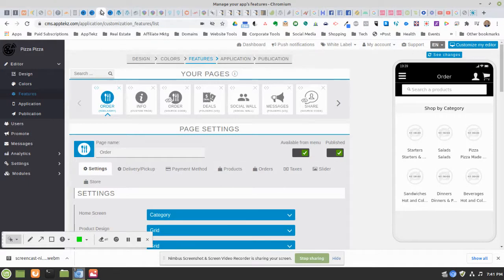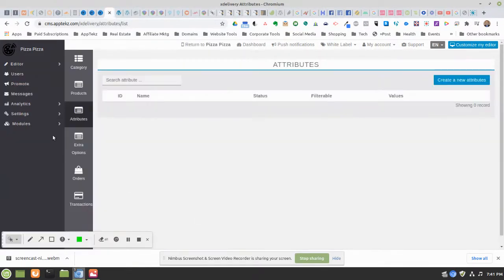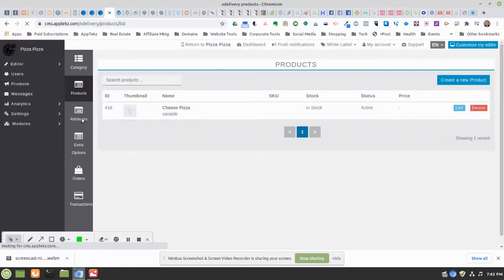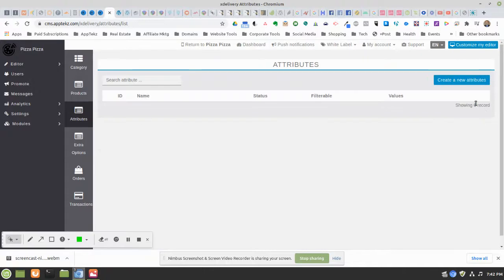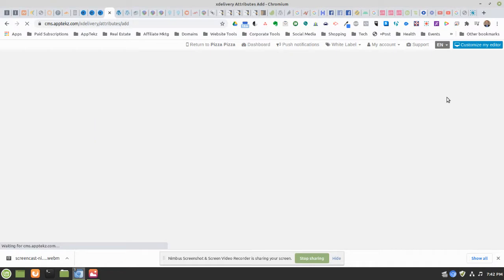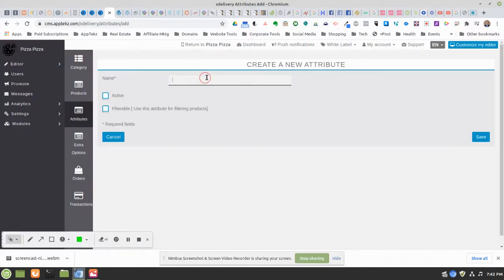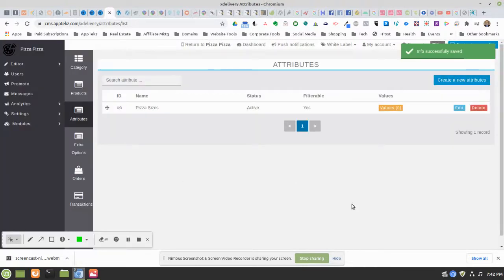So getting back over to our product page and going back to where we created our products, we're going to go ahead now and create attributes so that we can set up the variables that we need. So the first thing we want to do is create pizza sizes. And we'll make this setting and make that active.